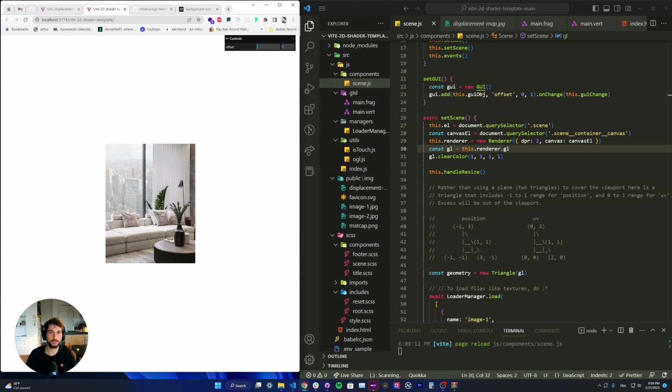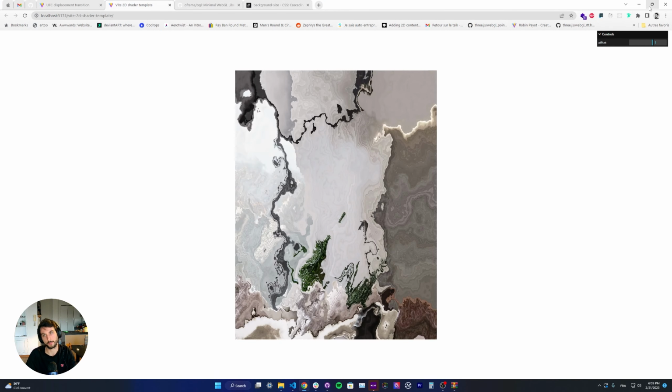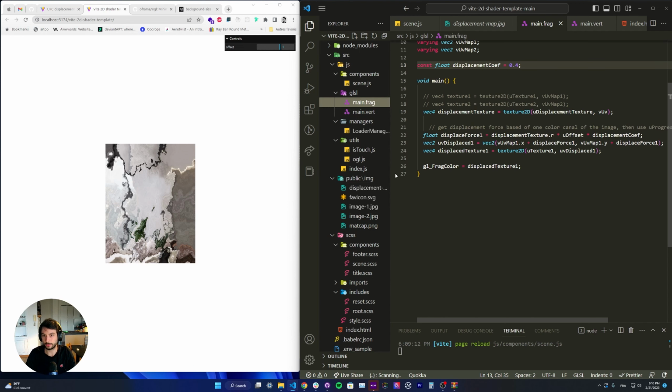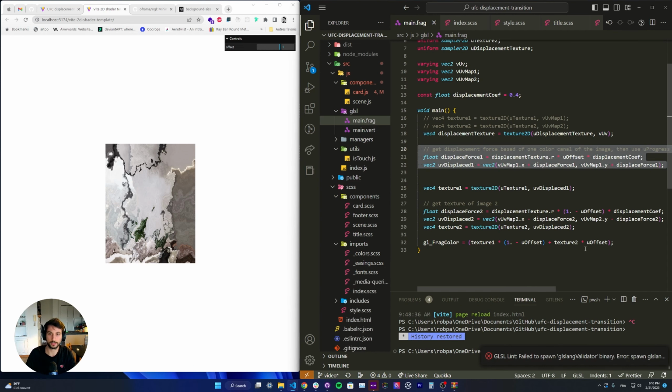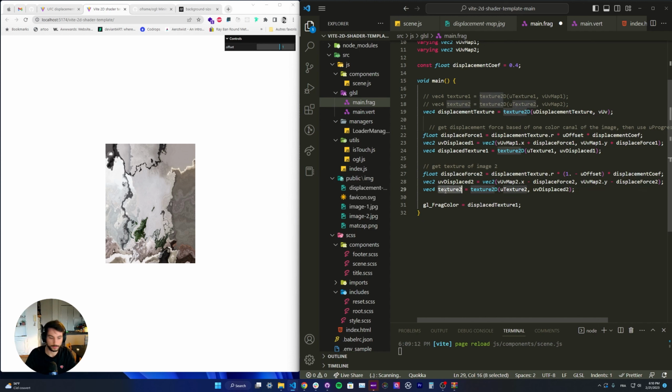But now that we have that, we need to do a transition from this image to the other texture. So to do that, we're gonna apply the effect in the two texture at the same time. Not really at the same time, but we're gonna do an interpolation between these two values. But first let's apply this effect on the other texture. So here. Okay. So it's gonna be displaced texture 2.